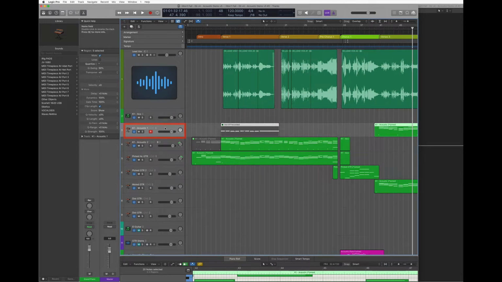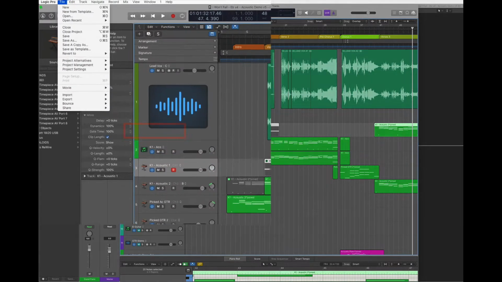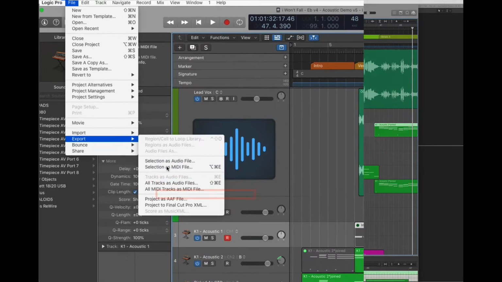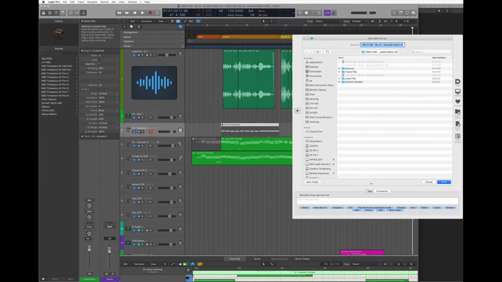To do so, I'm going to select any MIDI track. I'm going to go to File, select Export, Selection as MIDI file. This will save the track that I selected, which I don't really care, but it's good to have it as a reference, and then the tempo map and my markers.